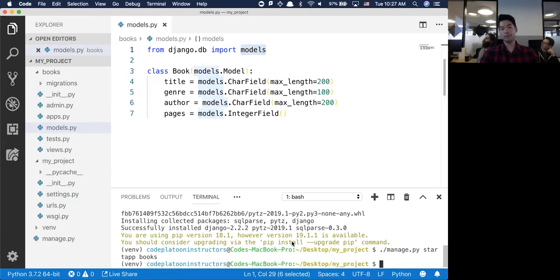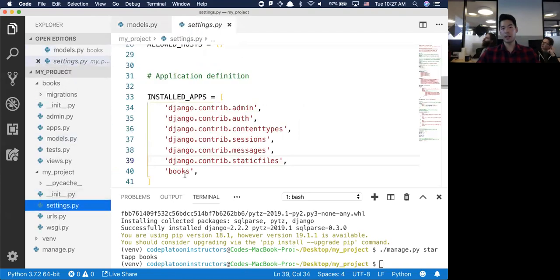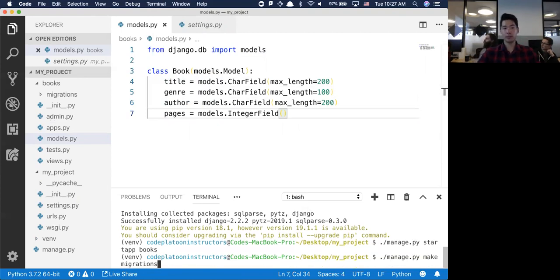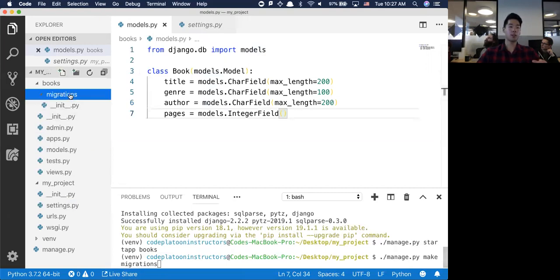All right, so we've created our app called Books. We've registered it inside of settings.py. We've created our first model called Book, which has a title, genre, author, and a number of pages. And how do I get this model inside of my database? So I'm going to go manage.py makemigrations. And what makemigrations is going to do is look inside of models and create a migration. Right now there's nothing inside of there. Basically saying, this is what you've written inside of models.py. We want to create a file so that we can push it inside the database.